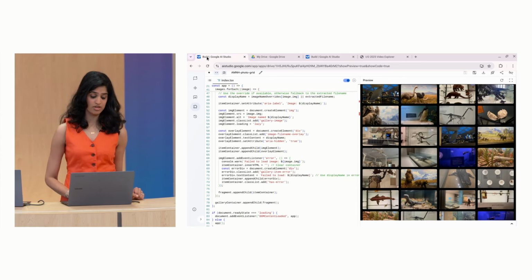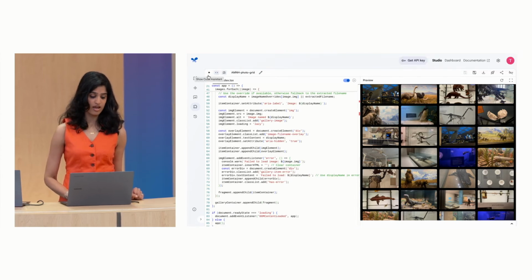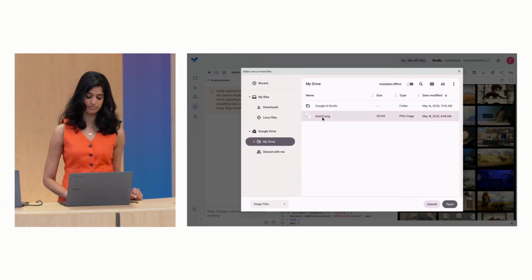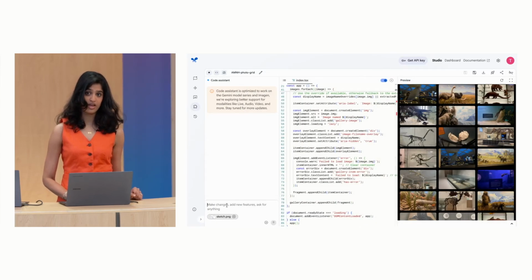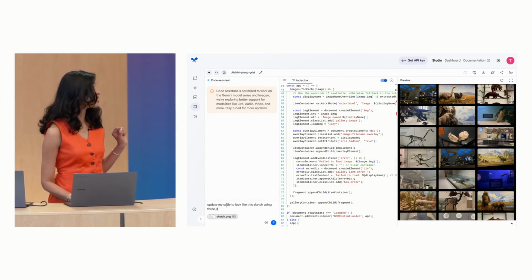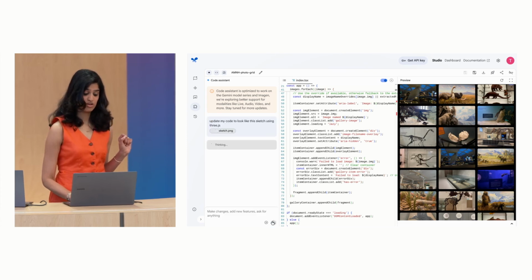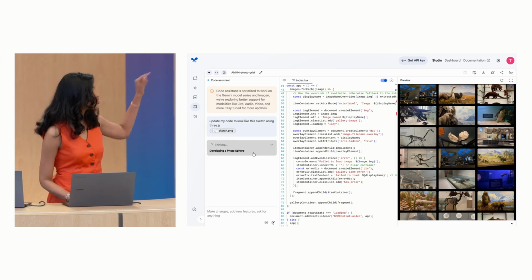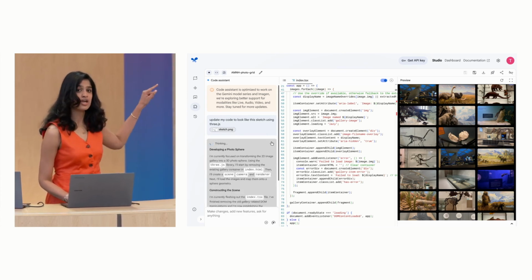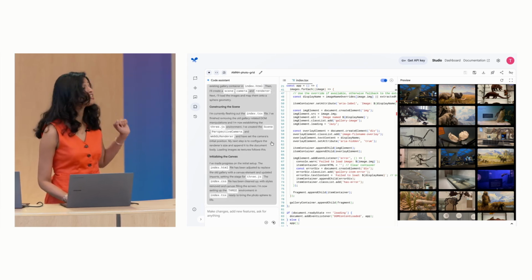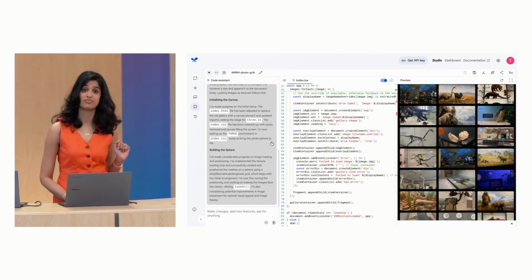So here, what I'm going to do is add the image I just showed you of the sphere. And I'm going to add in a prompt that asks 2.5 Pro to update my code based on the image. So we'll let 2.5 Pro get to work. And as you can see, it's starting to think, and it's going ahead and creating a plan based on what I asked for. And it'll apply it to my existing code base.